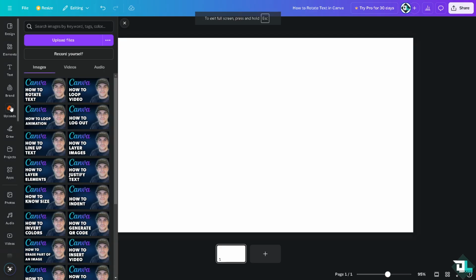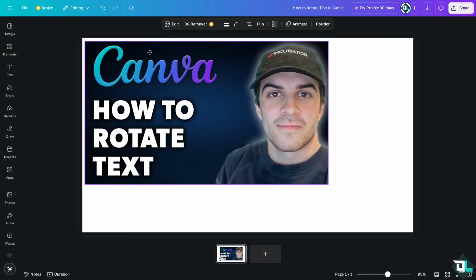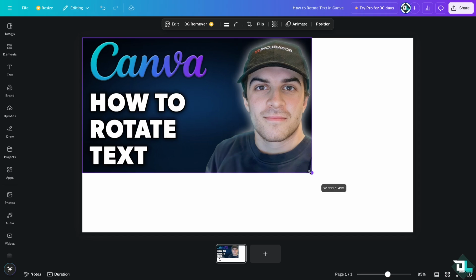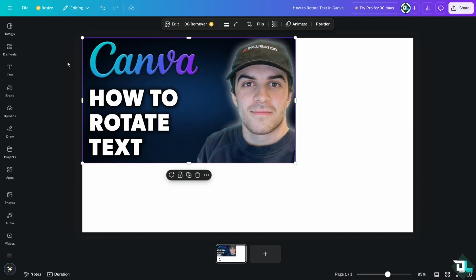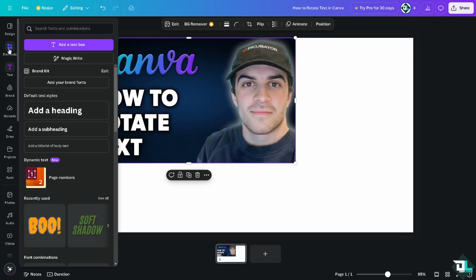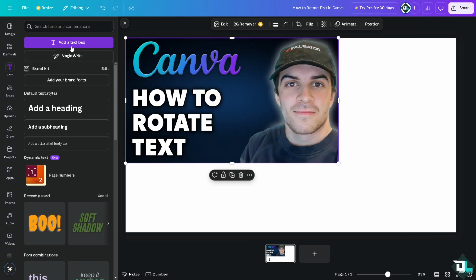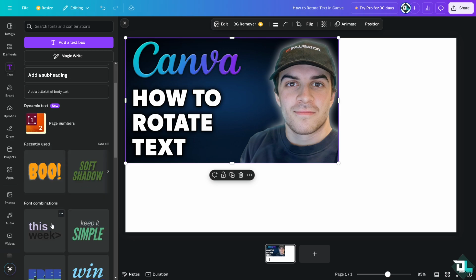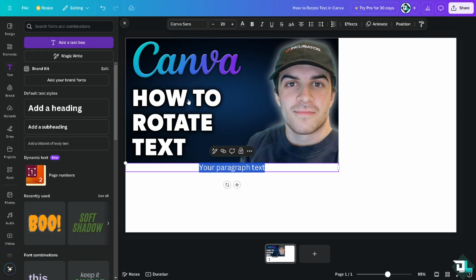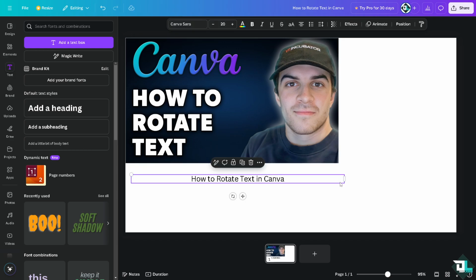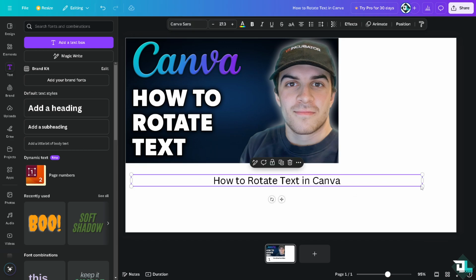In my case, I'm going to upload a certain file. Okay, and then I'm going to add a text. Now, you can simply go to the text section here or go to elements and type in text, depending on your preferences. You can select the add a text box, or you can select from these font styles that you wanted. For now, let's click the add a text box. Now, I'm going to make it a little bit bigger so you guys can see it.